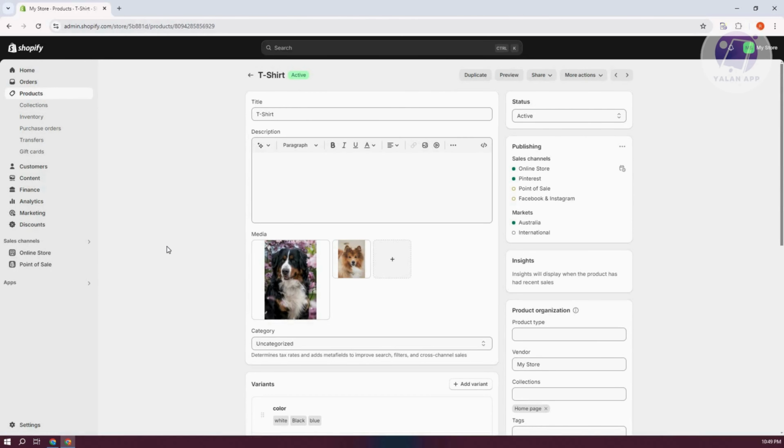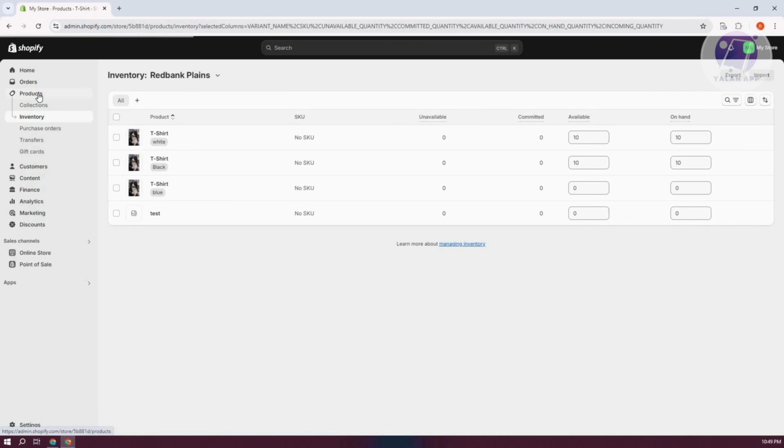Another way for you to start managing your inventory is via the inventory section at the left panel here under products. Under the inventory section, same thing, you have the option to change a few things. For example, you can select the location for that product. You can change the available, the on hand, and the following for it. We also have this product here, which doesn't have any variations. So I have all the products here.